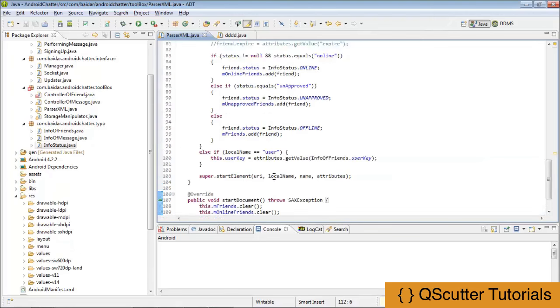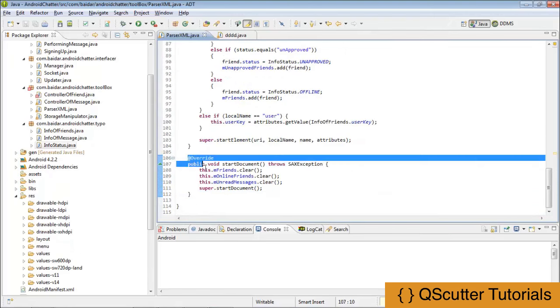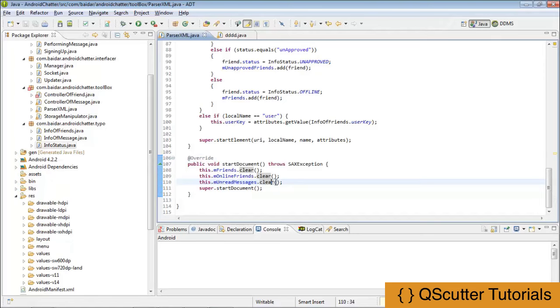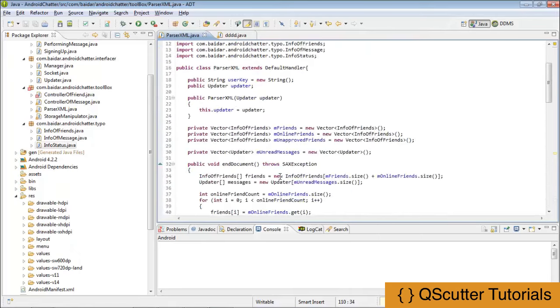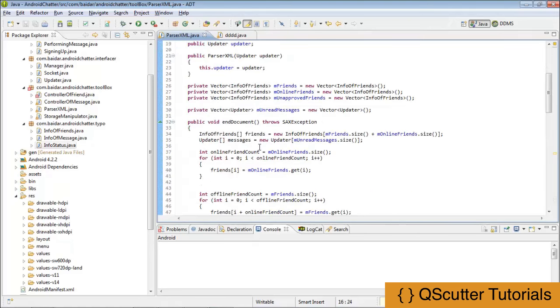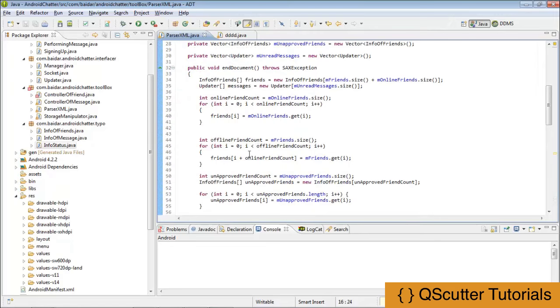Now the last method I've just written is the startDocument, and this would actually clear everything out. That is, it will clear the friends list, the online friends list, as well as the unread messages list. So it will completely clear out everything inside the friends, online friends and messages lists. So the basic purpose of the parse XML class is that it allows us to read that XML data and then parse it through. And we are actually using different kinds of technologies inside this parse class.